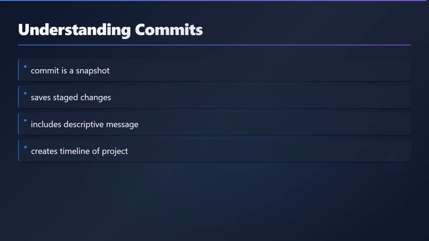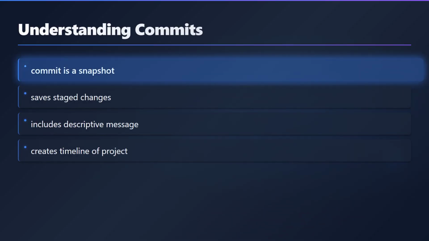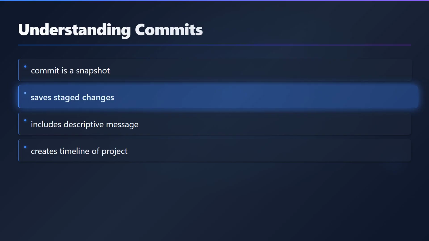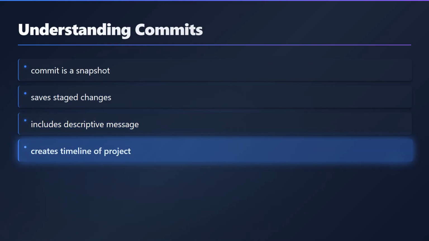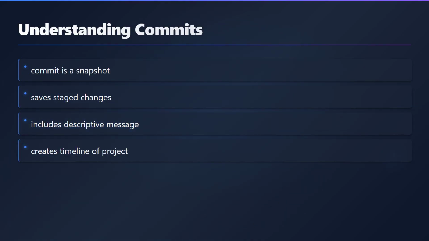A commit is a snapshot of your staged changes. It saves the current state of your project with a message describing what you changed. Commits form a timeline of your project, making it easy to see how code evolved over time.